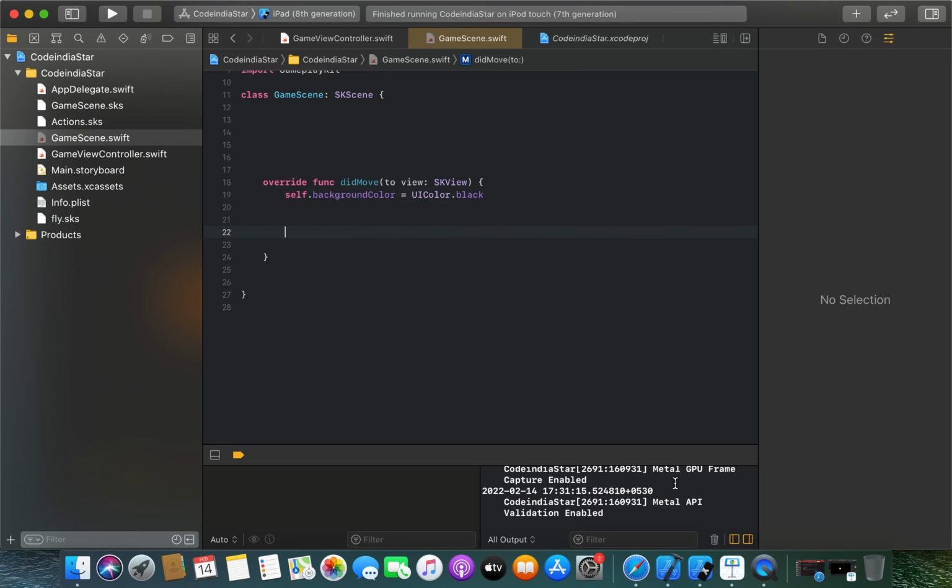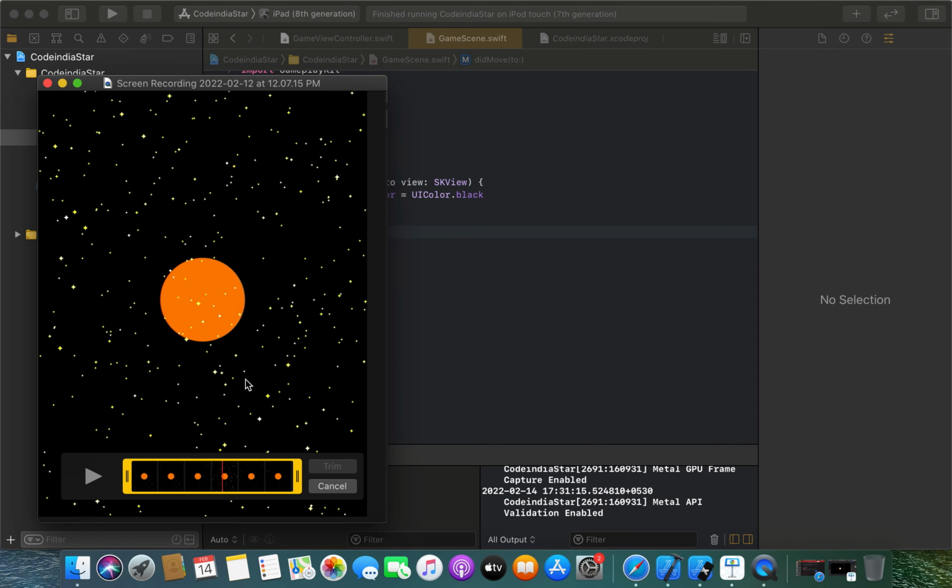For that, you can see in this star project what we have done is we have created 3 layers of SKEmitterNode. In the first layer, the size of the star is big. In the second layer it is a little bit smaller. In the third one it is very small. So this is how we are going to create it. We will create 3 layers of SKEmitterNode.